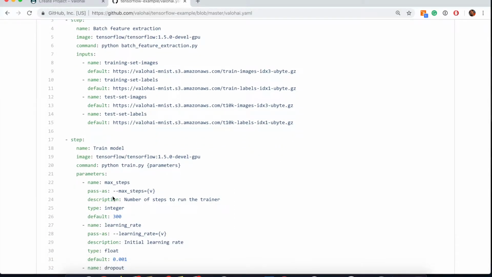Then we're doing the train model step itself. Again, we're tying it to a specific Docker container just so that every part of your pipeline is always tied to a specific software environment. You can always override this in Valohai as well.